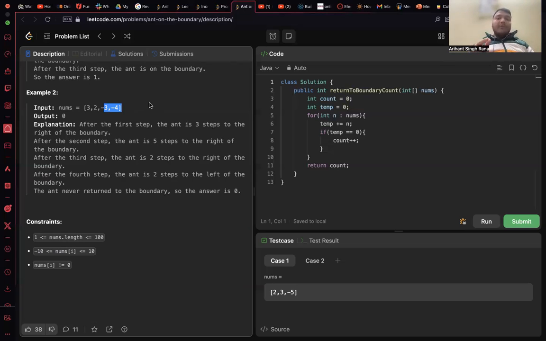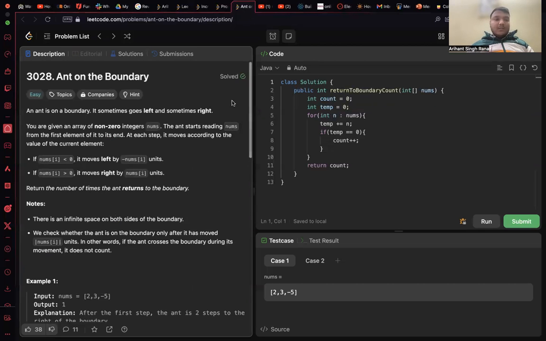It means that it would have crossed the boundary one time, coming from the right side of the boundary to the left side of the boundary, but it shows count 0 because the ant did not stop after the movement and did not stop any time on the boundary. It simply crossed it. Now this is a pretty simple code.